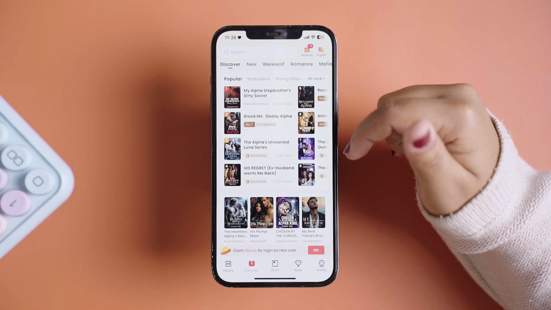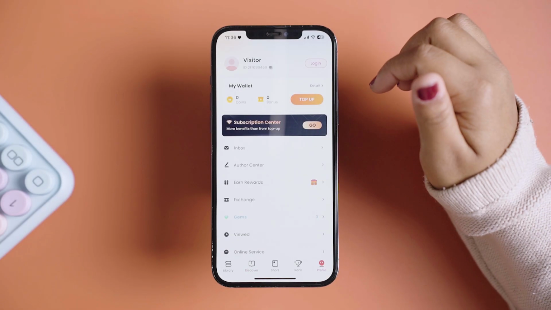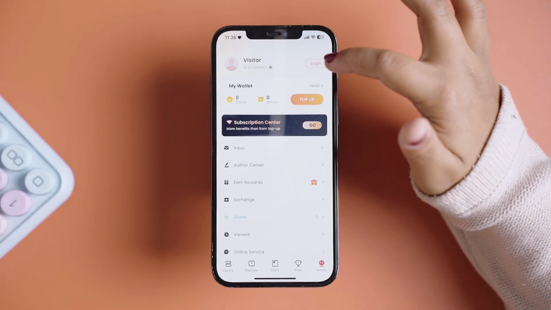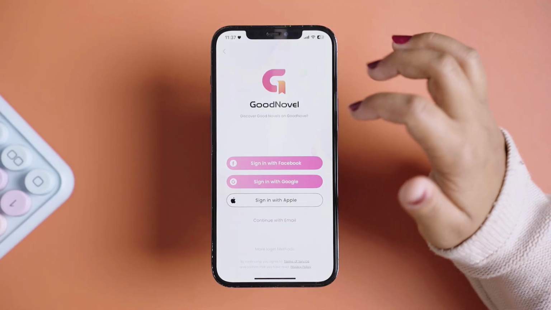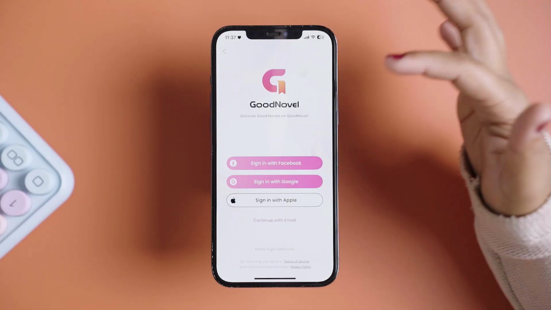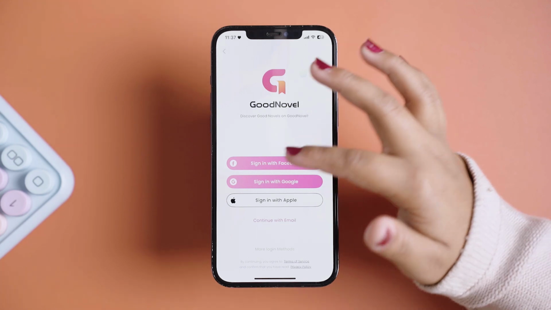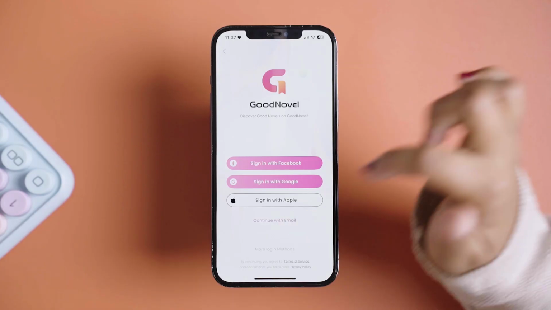After doing that, here you need to go to the profile icon right here. And then here you can see currently you are the visitor. In order to create your account, tap on this option, login, right here. And then from here, you will get the sign in with Facebook, sign in with Google, and sign in with Apple options. So if you want to create your account with any of those, you can do that. But for now, I'm going to tap on continue with email.